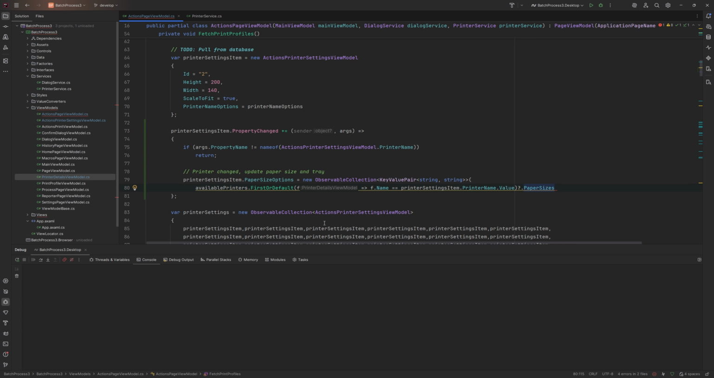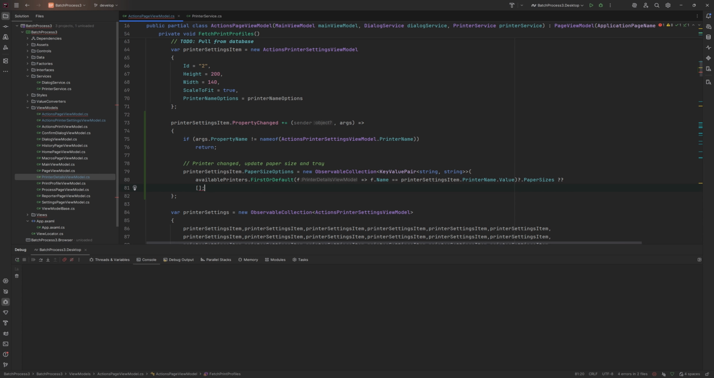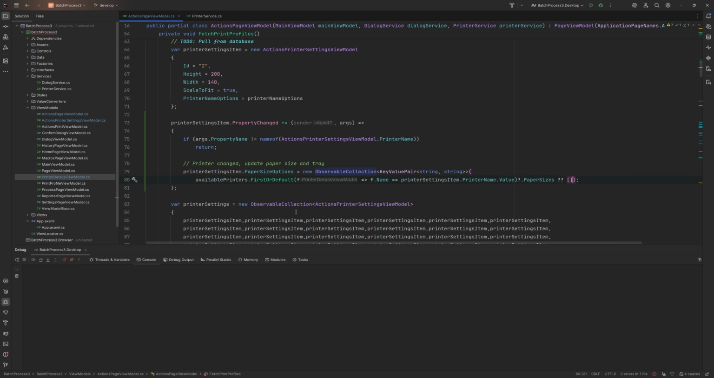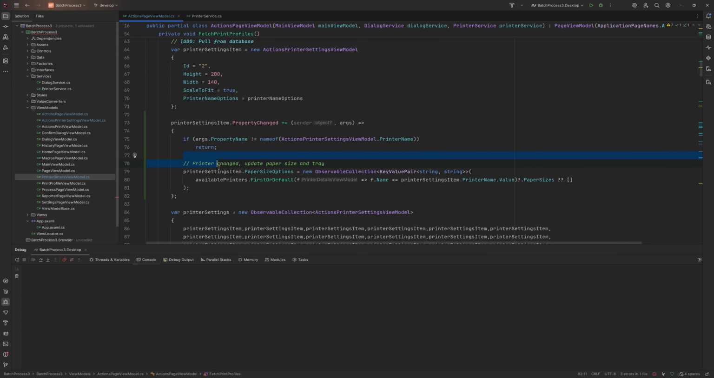But this could be null because if we don't find the printer, it's null, and this is not nullable. So we just want to do a question mark, and then return a blank collection if it is null. And this is still complaining about something. I've missed a bracket somewhere. Just got to close the bracket. There we go. So probably just put that on one line. There we go. That's easier to see. So that should work. We should basically get a name change when the printer name changes.